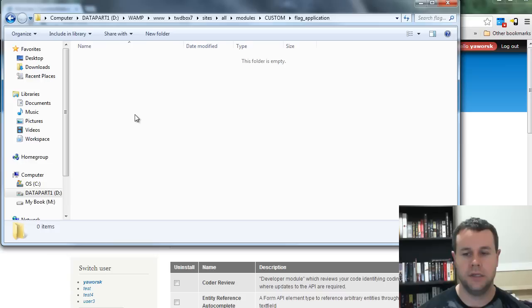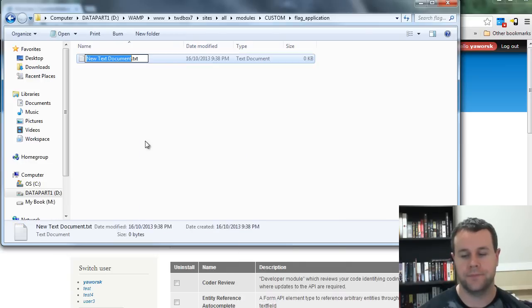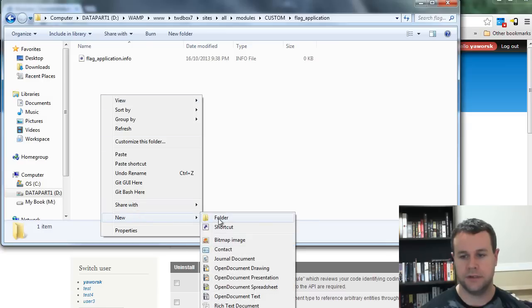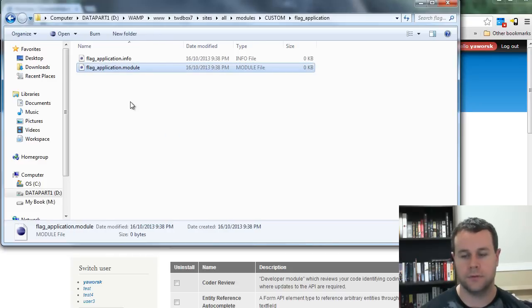Now in here, what I need to do is create two specific files that you're going to need for any module. So here I'm going to create flag application.info, and there's just a warning about changing the extension. And I'm going to create flag application.module. You'll always need a .module file because that's where your code will reside. It's not the only file that could contain code, but you definitely need a .module file.